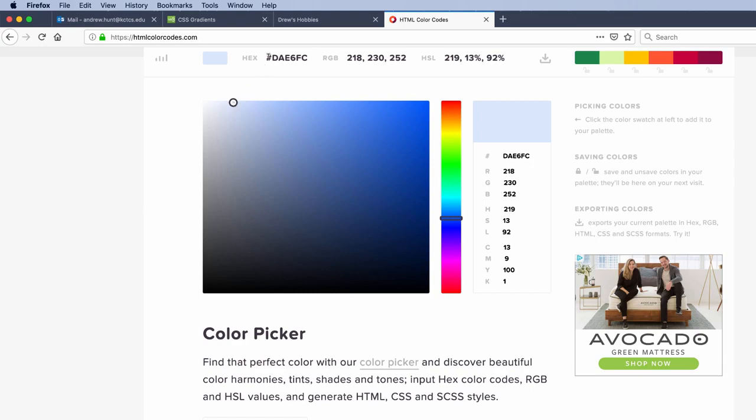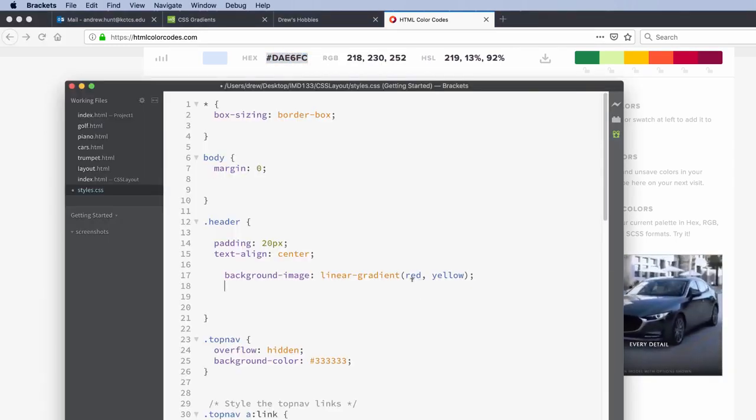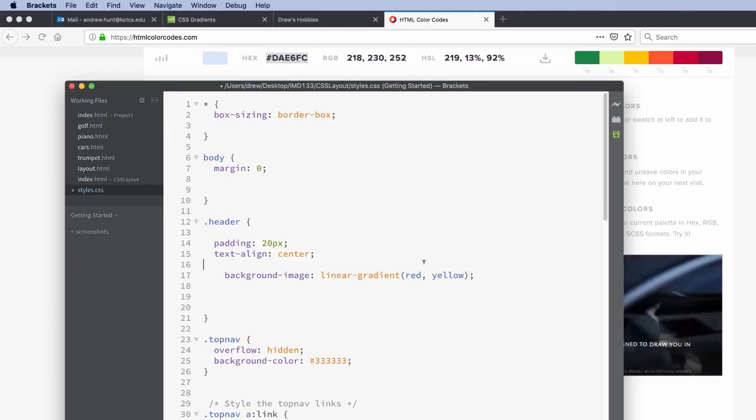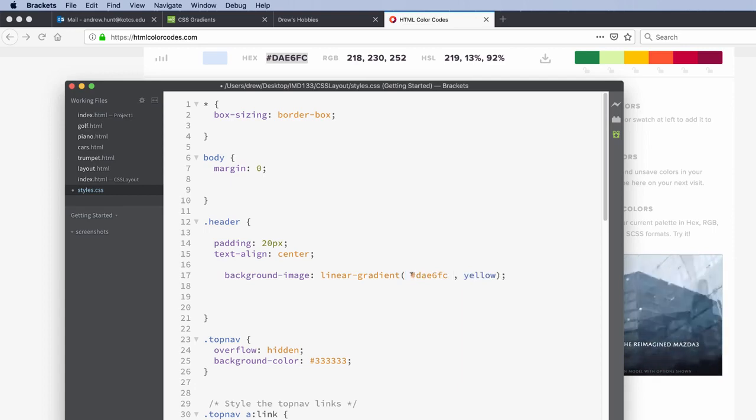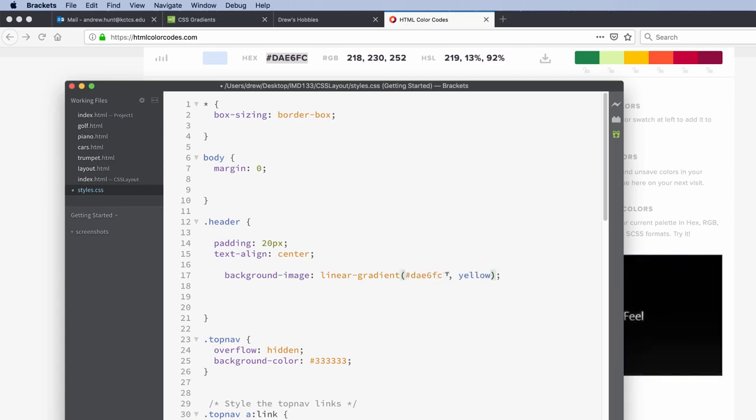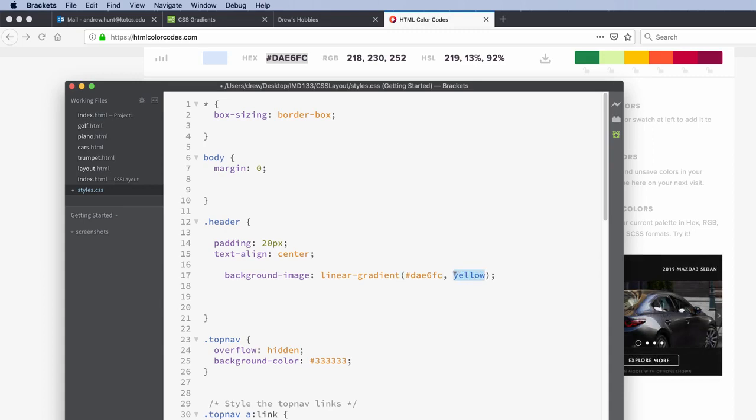So let's say I'll use this hexadecimal color right there. So instead of the red color, we want to use the hexadecimal that we just picked out. So I'll paste that right in here. If it does put any extra spaces, just make sure you take those out. And then instead of yellow, let's just use white.